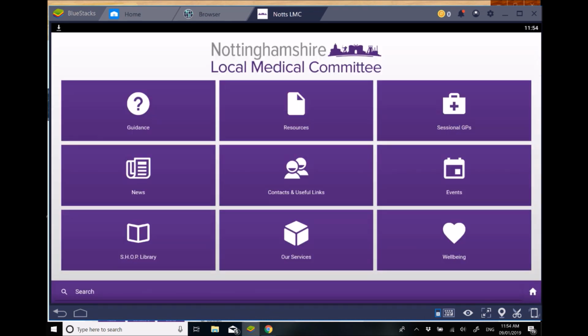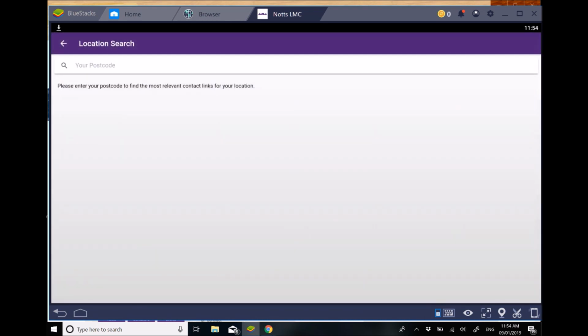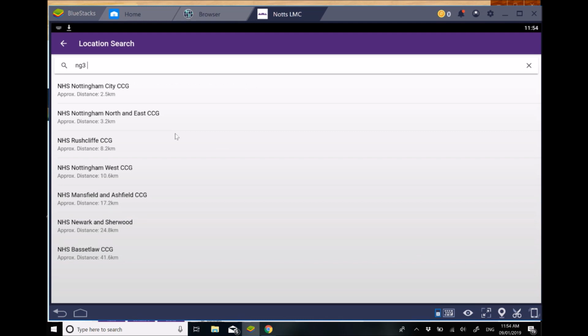Next up, we've got the contacts and useful links. I guess this is the section that's more relevant for Nottingham-based GPs, because this does only link into Nottingham-based information. But if you type in your postcode, for example, if we go to NG3, 3GG, which is my practice postcode, then it brings up various information in terms of your local CCG information, where it is, that kind of stuff.